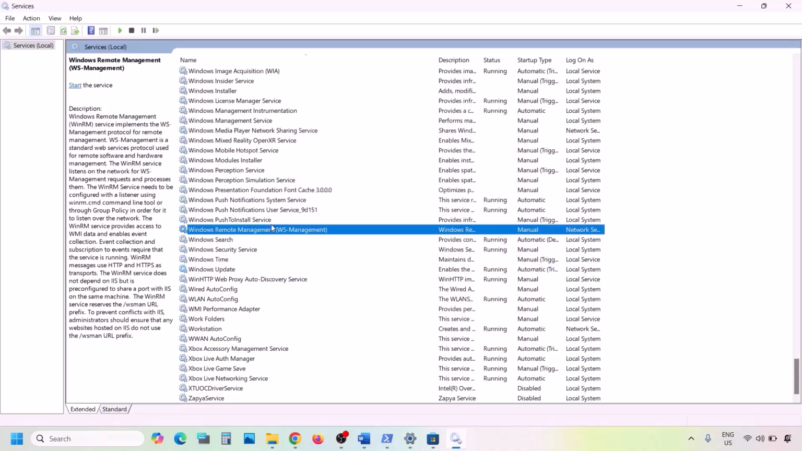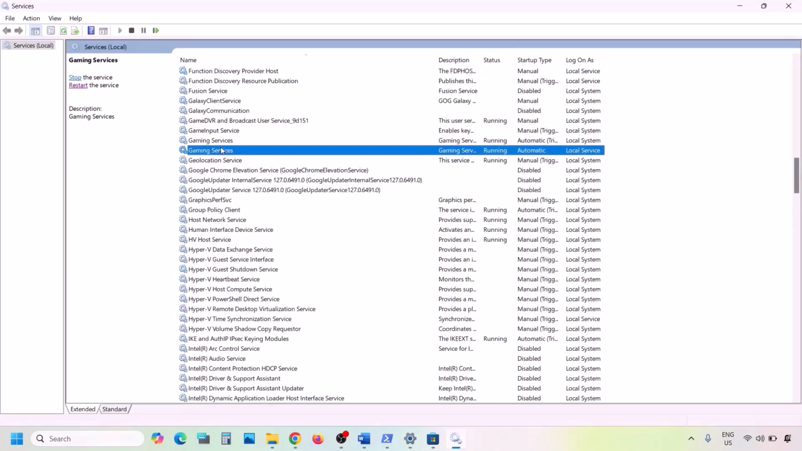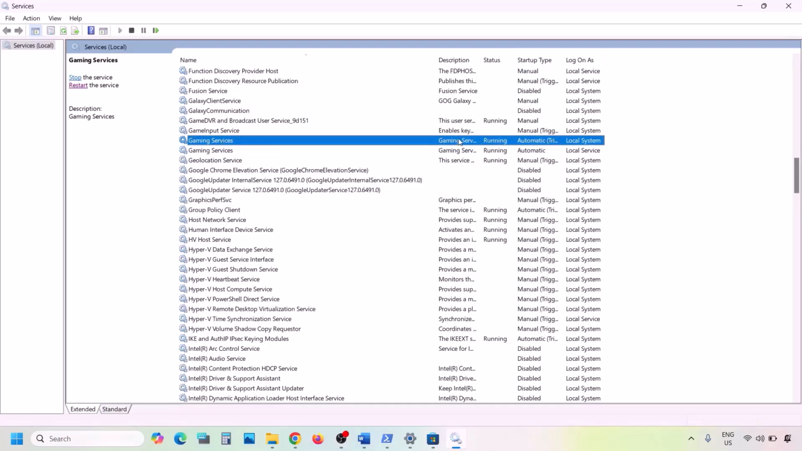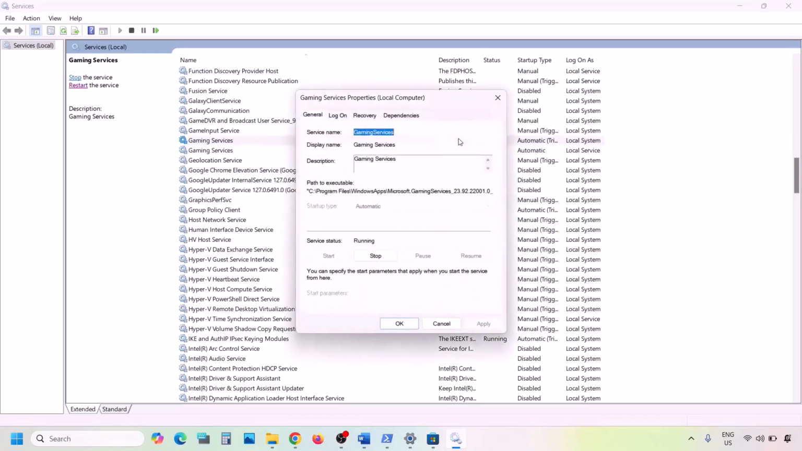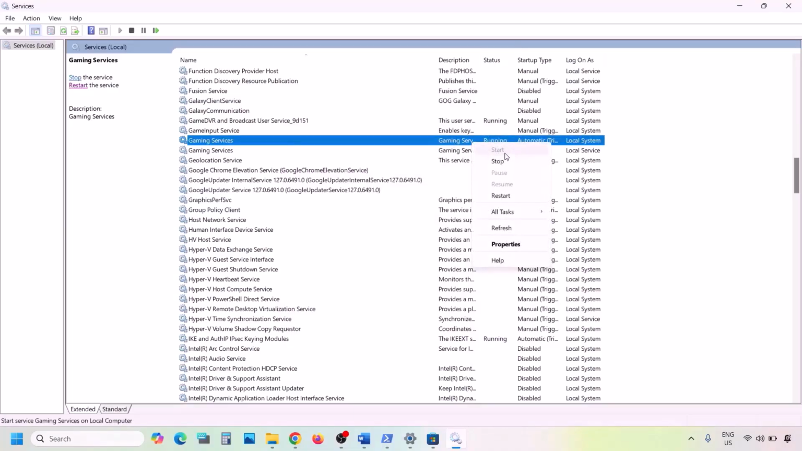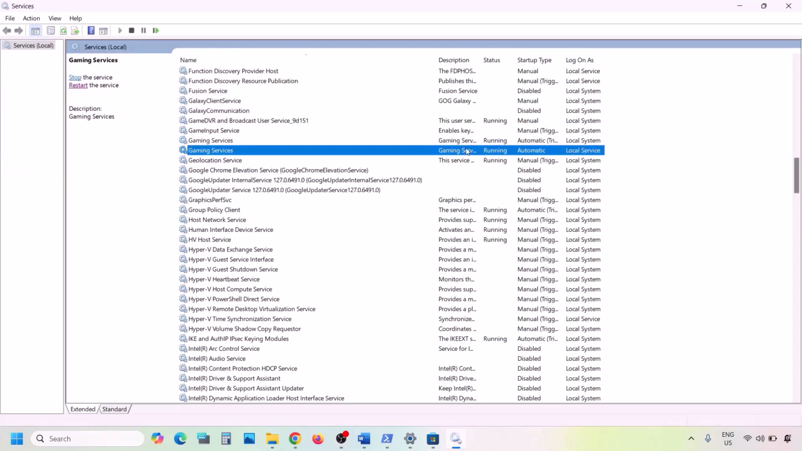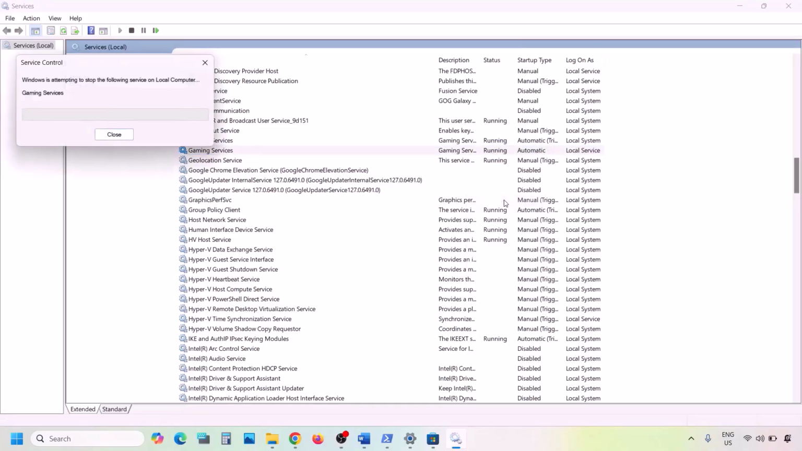Now go to gaming services, find gaming services on the list. Here you can see 2 gaming services. Make a double click on gaming services, then make a right click on gaming services. Make sure it is running. If not running, make a right click and then click on start. Or if it is already running, you can restart it. And again, for the second gaming services, you can make a right click and click on start if start is highlighted, or click on restart.